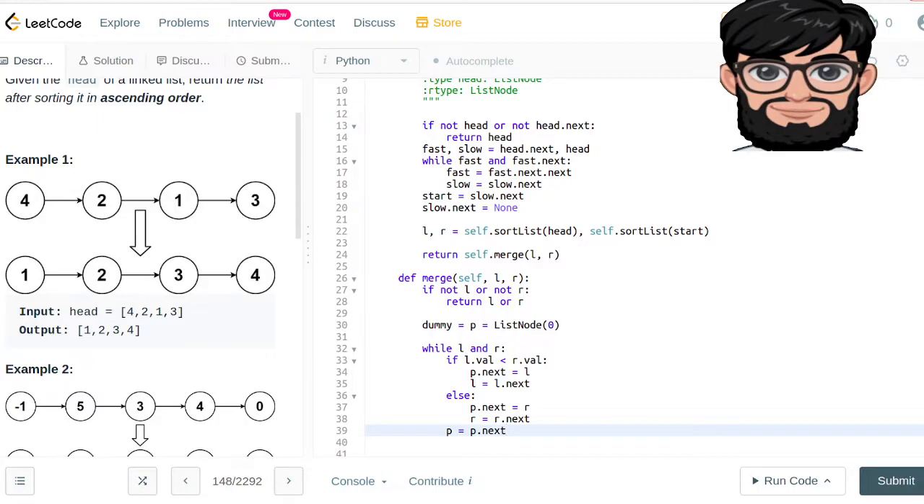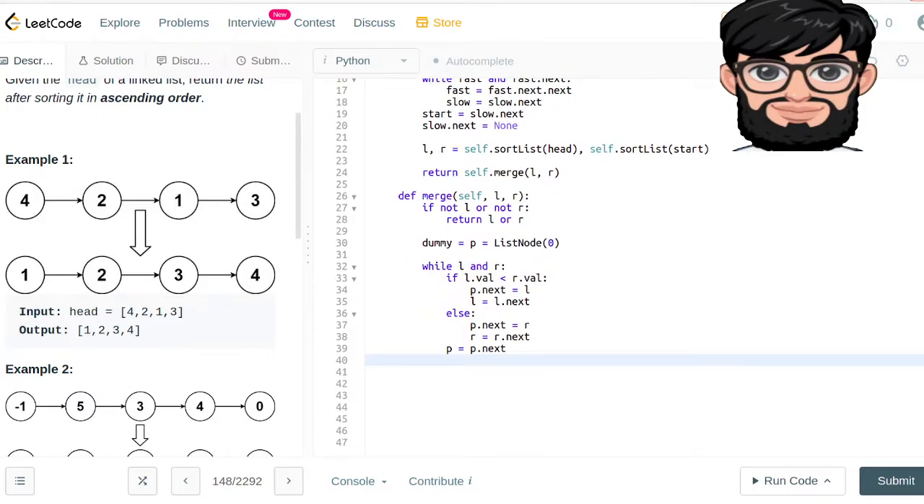There is one thing in the end. Once we are out of this while loop, there could be a possibility that L or R may not be none. So in that case, we're going to say p dot next is equal to either L or R, whichever is not none. And then we're going to return the dummy dot next.